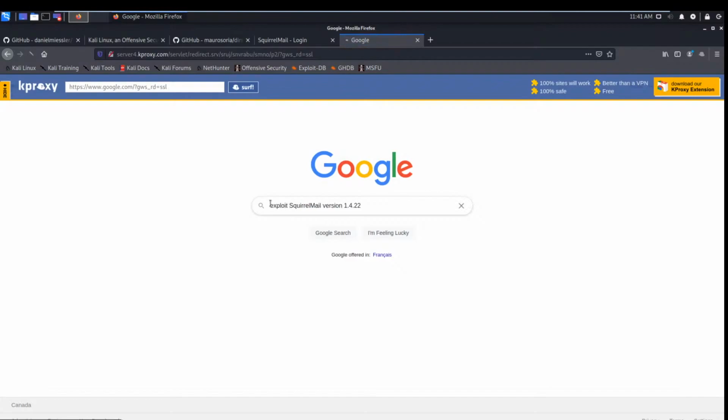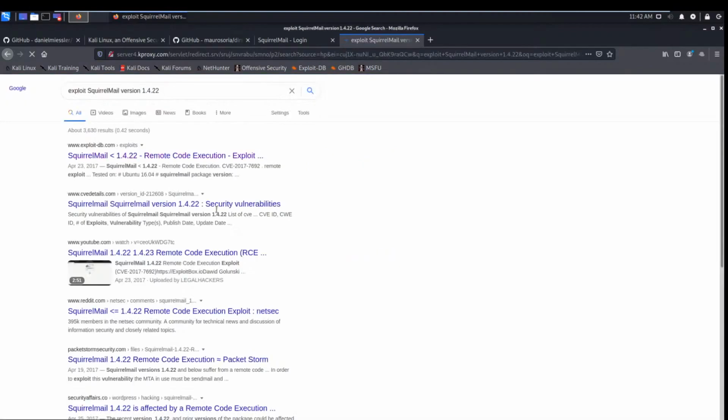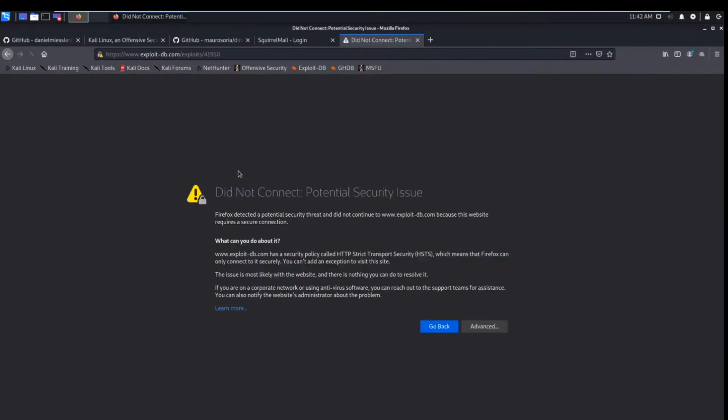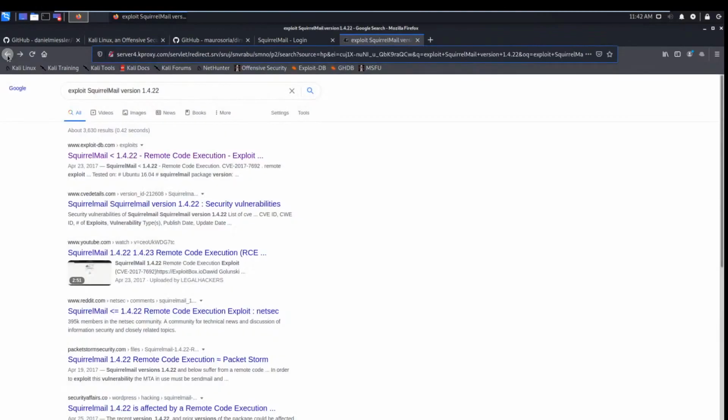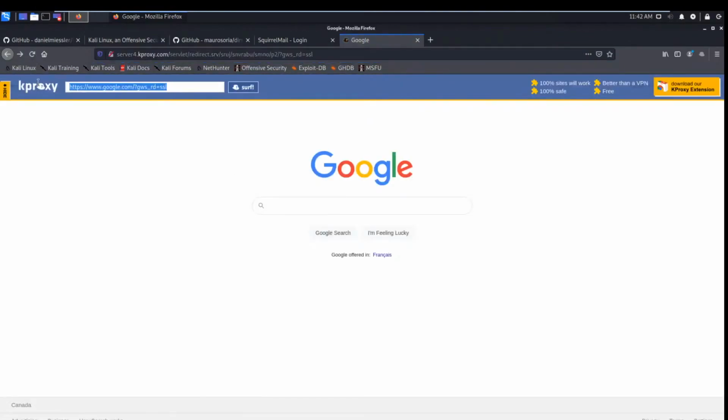Okay, SquirrelMail exploit version 1.4.22. Okay, so we have an exploit for this. I have a video also, but we have this one also, SquirrelMail 1.4.22. Let's click here and wait. Okay, let me copy it again and then go back and type it here.